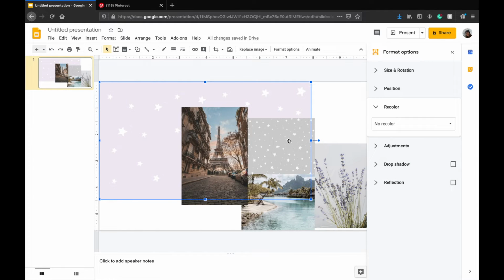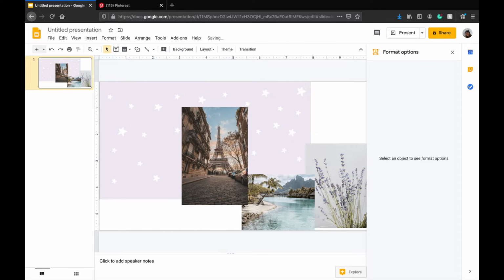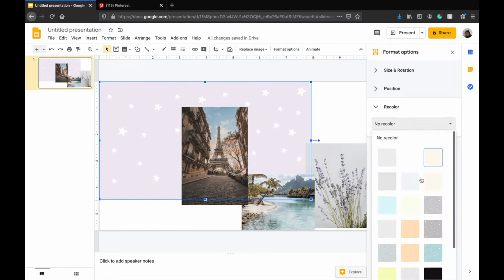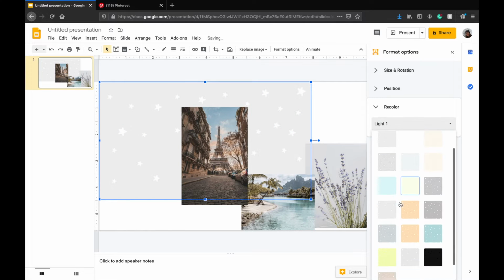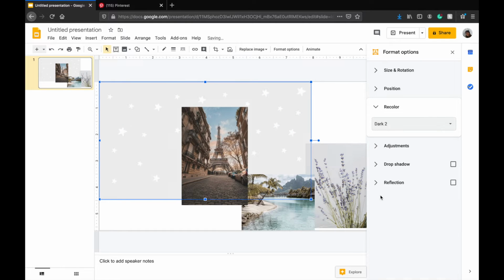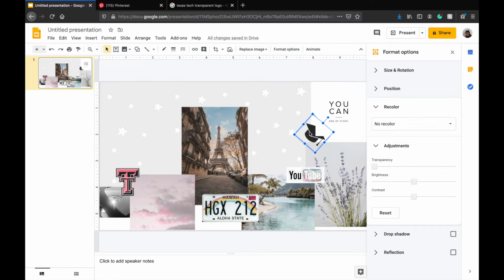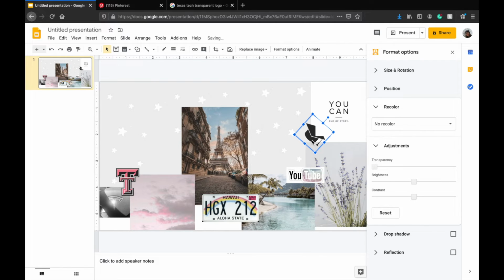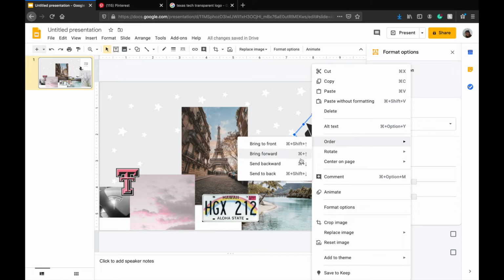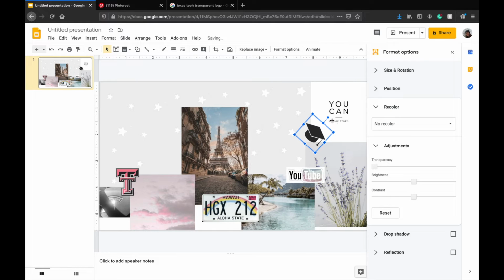So what you can do is click on Format Options on the side, as you can see, and then go to Recolor, and it'll have a bunch of different options of different colors you can make it. As you can see, there's like a blue, a yellow, a black, and different grays. Another thing I really like about using Google Slides is that you can right click and click order and choose to bring something in front of something else or to send it to the back of another photo. This makes it really easy and really nice to layer.